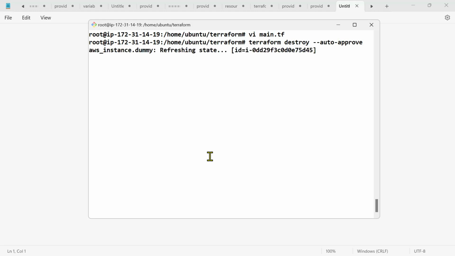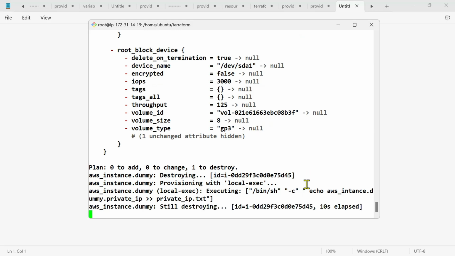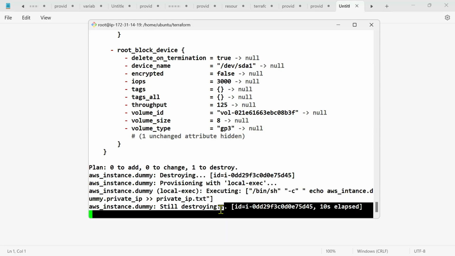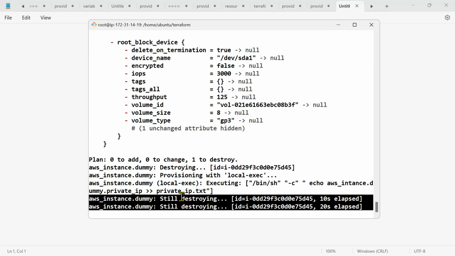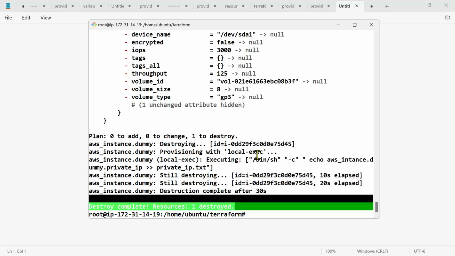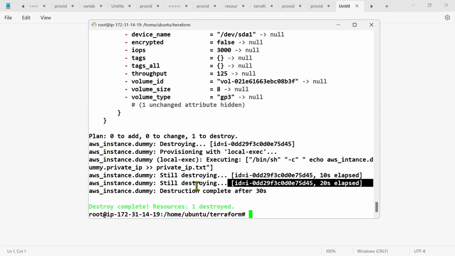First, what should be executed? First, your provisioner should be executed, then you should be destroying, right? Oh, still destroying. See, now it has executed your provisioner first, then it is destroying your resources. See, it has completed. So first it executes the provisioner, that is the destroy-time provisioner, then it deletes your resources.